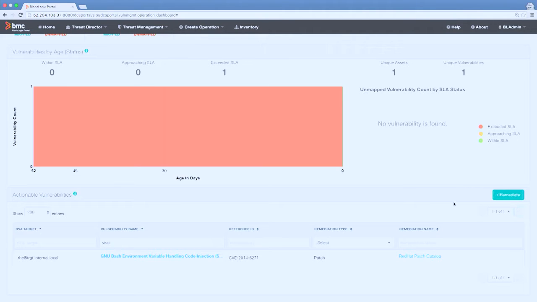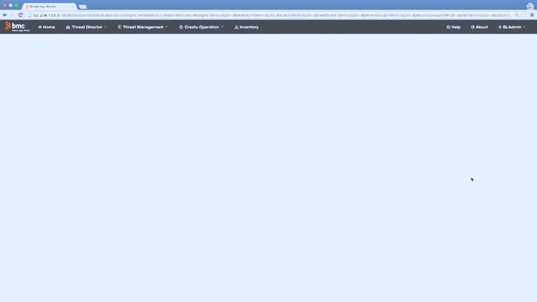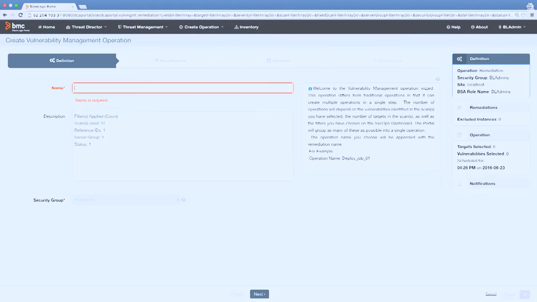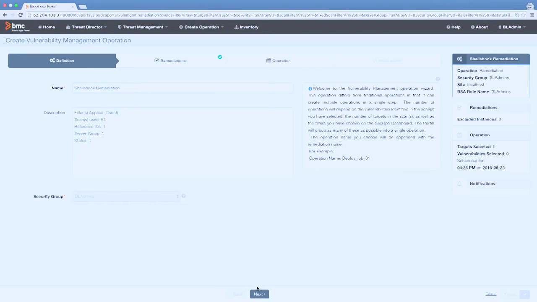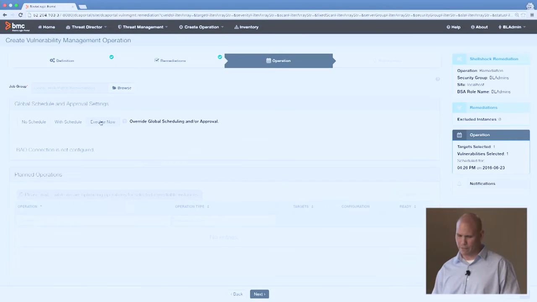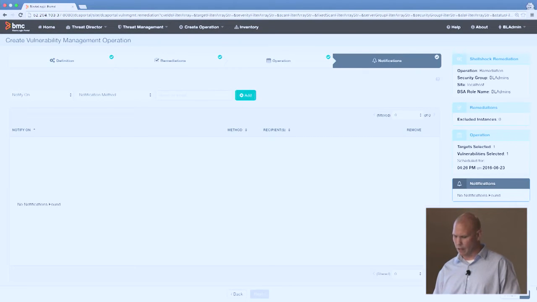All right, so I have that one vulnerability, and again, we're going to click this remediate button. And we'll just give this another clever name. ShellShock remediation, and the next screen again is going to ask us just to confirm what we want to remediate. Again, I have the different scheduling options, which we can talk a little bit more about. And I'm going to execute this.